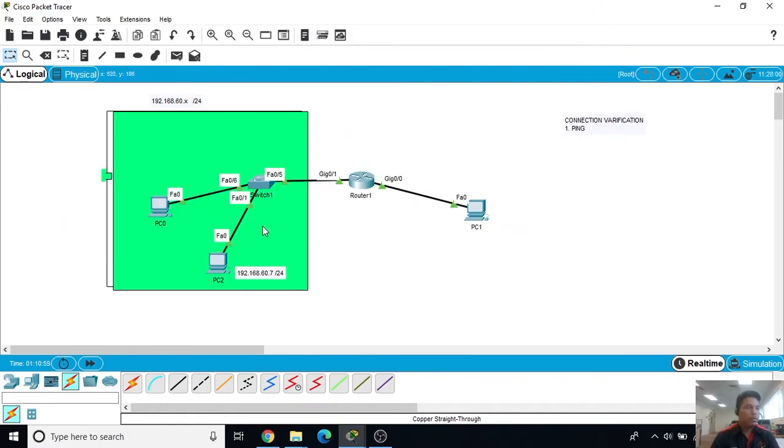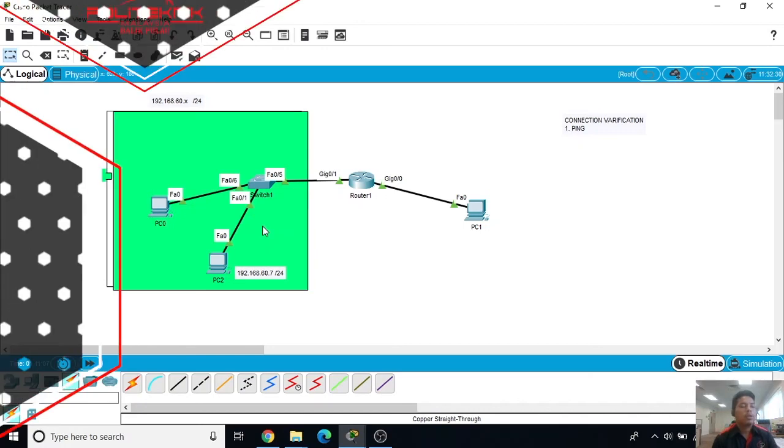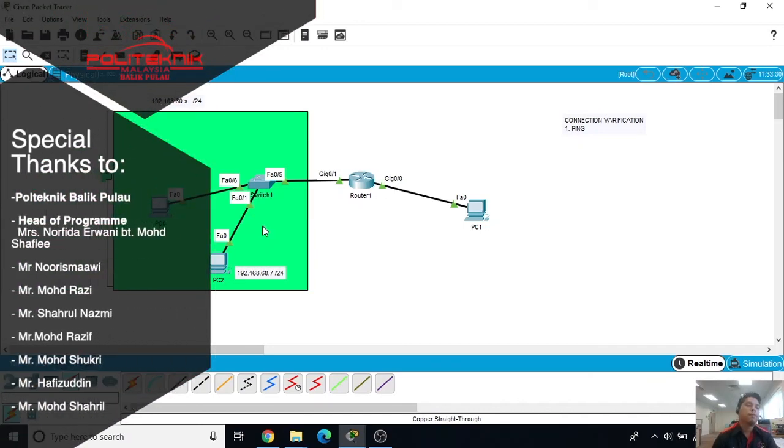So we have finished the activity for this switching and routing Packet Tracer.